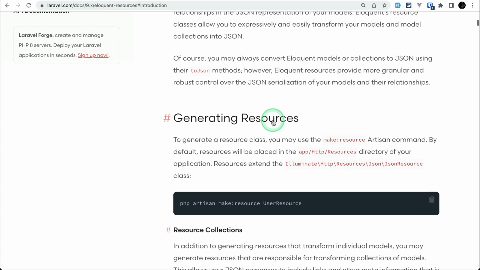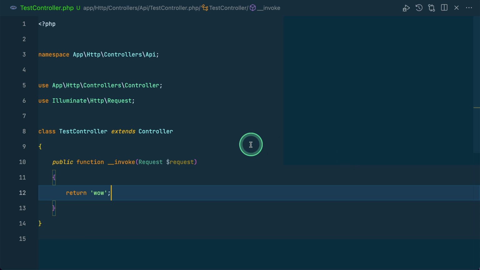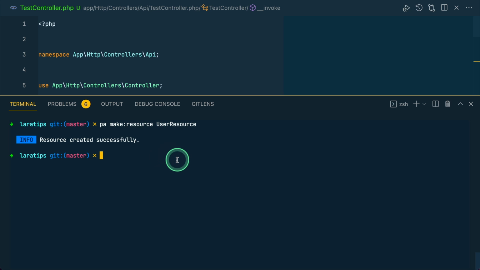First of all, let us see how to create a resource. And a resource is related to a model. So here you can see php artisan make:resource UserResource, which means this is related to a user. And by default, the User model is always present in a Laravel project, so we'll also do that. Now let me go here in the terminal and let me create a UserResource. Let's say pa is php artisan for me. php artisan make:resource UserResource and hit enter. Then it has created a UserResource.